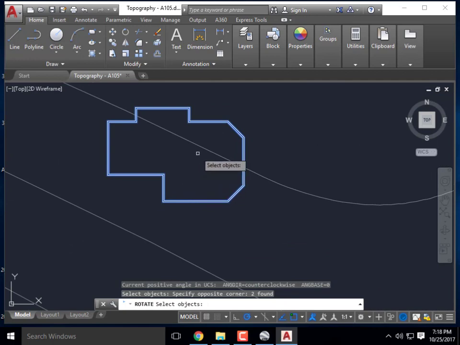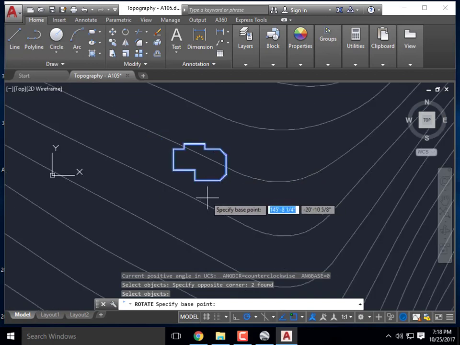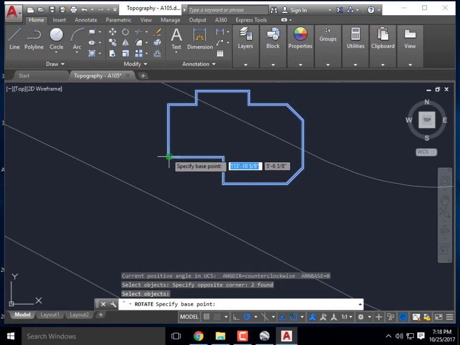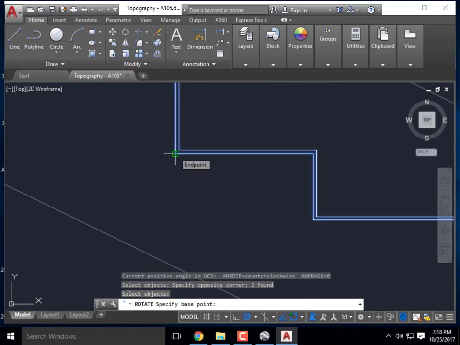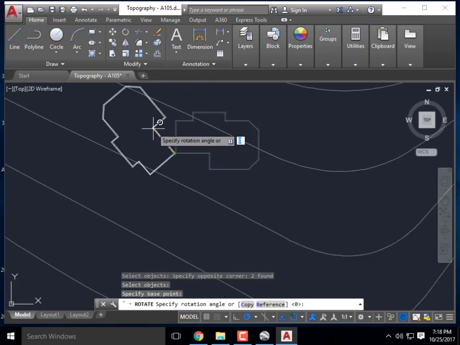I hit enter. Enter makes it go to the next phase of the command. It says to specify a base point, so where do I want the pivot point for my rotation to be? Maybe I want it to be right here. That's my base point, and from there I can start to rotate that building.